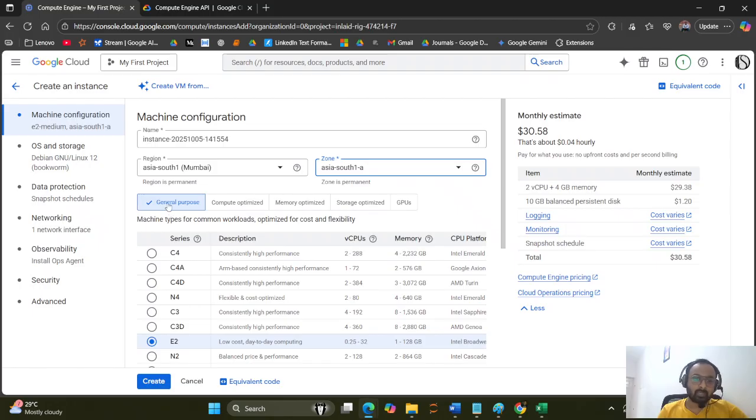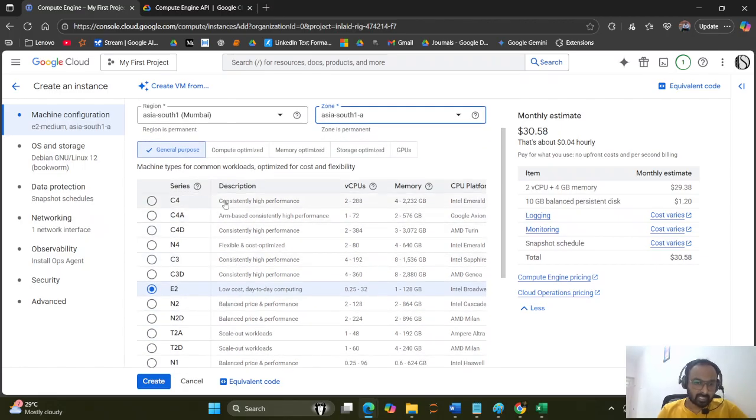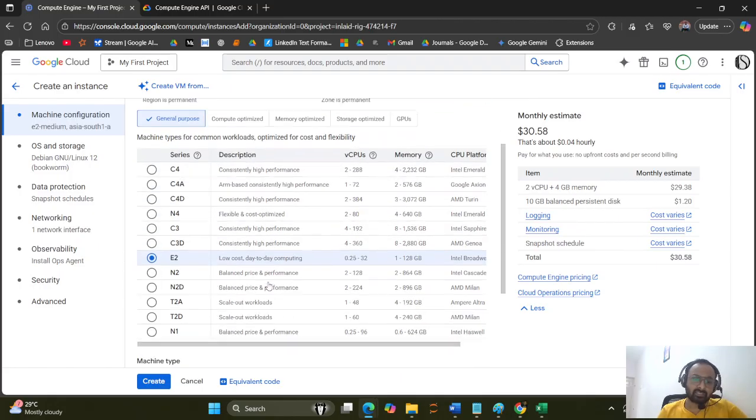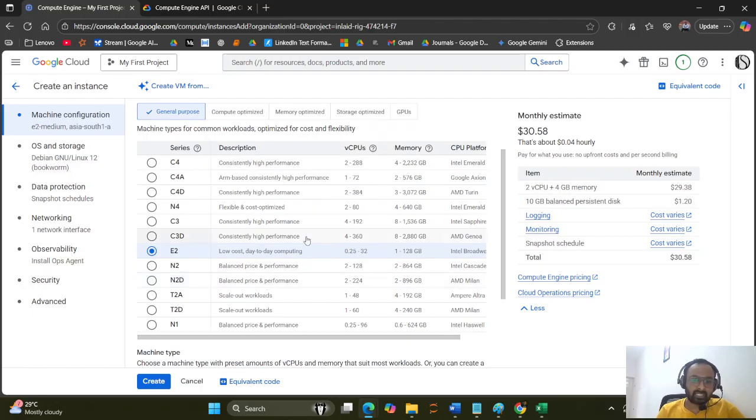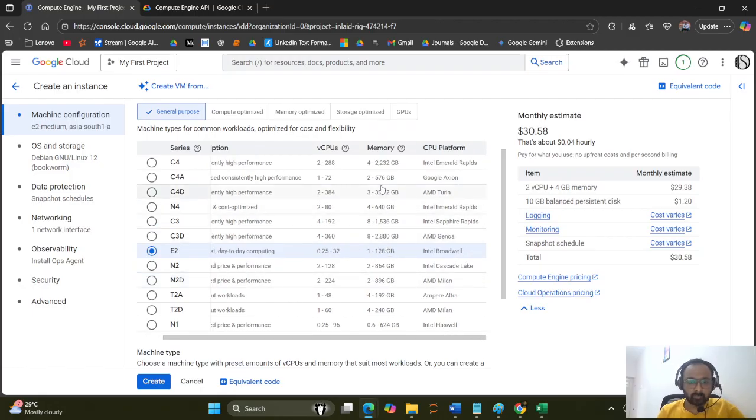We can have general purpose, compute optimized, memory optimized, storage optimized. Similar to any other cloud providers, right? My purpose is general purpose. And you can see the difference: C4 is consistently high performing. So based on the requirement you have, there are different categories. If you go to the right, you will be able to see the memory. You'll also be able to see the CPU platform, Intel, AMD. These things might be common for you. You may have heard about this, right?